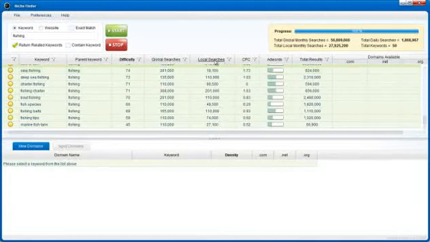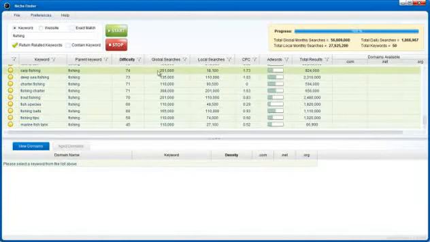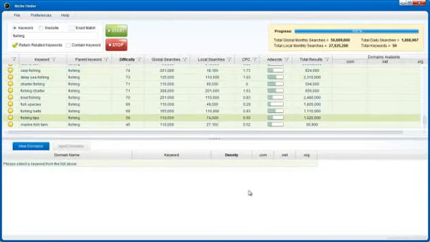So you're going to see global and local. Global is obviously worldwide searches per month. So carp fishing was searched for 201,000 times the previous month. And you're going to see local searches, which is locally in your area, how many times this keyword was searched, 18,100 times.